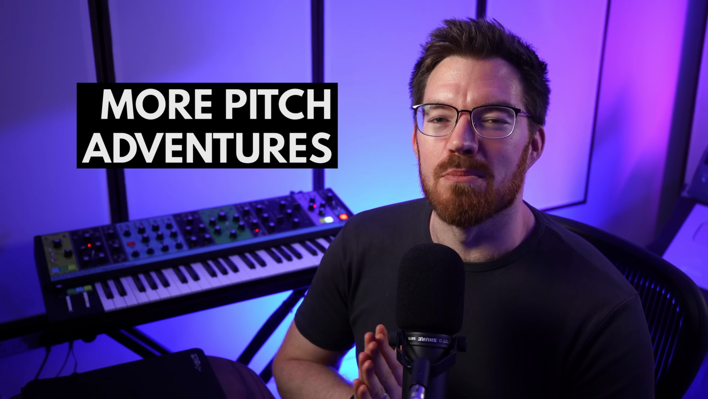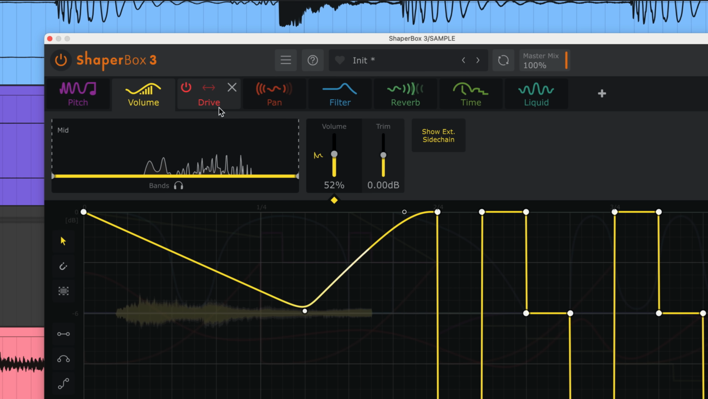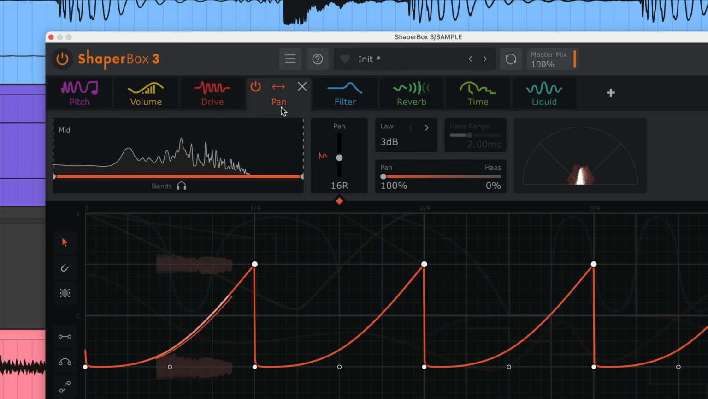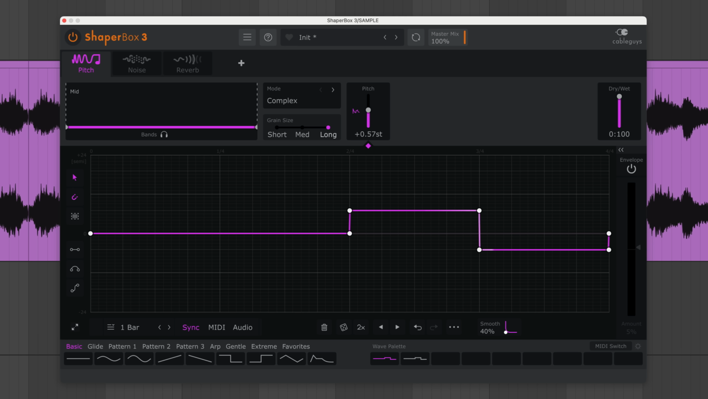Okay, next, here are some more pitch-perfect tricks to try. Pitch Shaper really shines when you bring out the emotion of pitch changes with the other Shaper effects. Here I've taken this looping hip-hop sample, and I've drawn a new riff with pitch shifting.